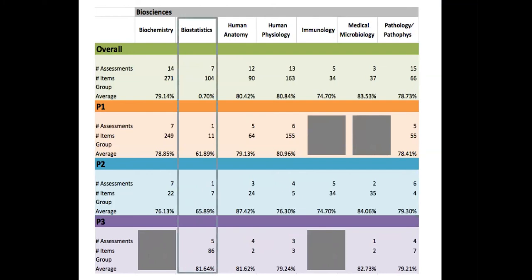If we zoom into biostatistics, we can see there aren't many questions about it in the first and second year, but when you get to the third year, there are a lot of items there. So maybe that's okay, or maybe we want that to be flipped so that students learn about biostats in the first year, and then it's just reinforced throughout the second and third year.